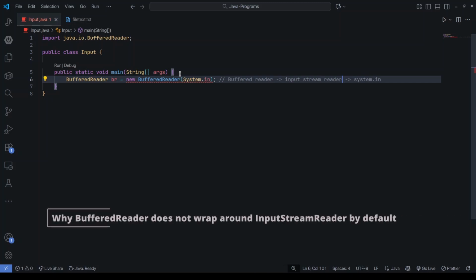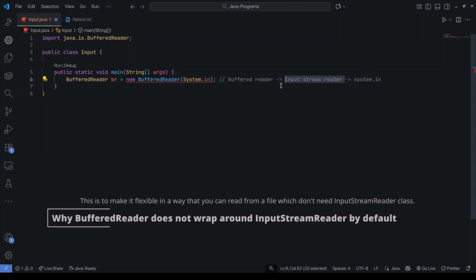You might be reading from a file and not a keyboard, and if you are reading from a file, InputStreamReader will be of no use there. That is why they omit it, to make sure that if you want to read from the keyboard, you explicitly add the InputStreamReader yourself. If you are reading from a file, you can change this one to something like FileReader.